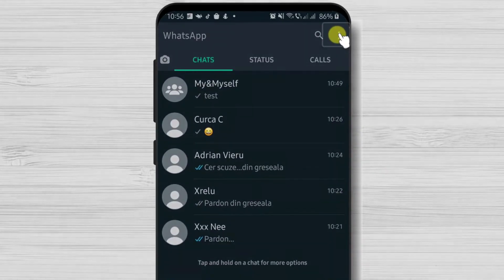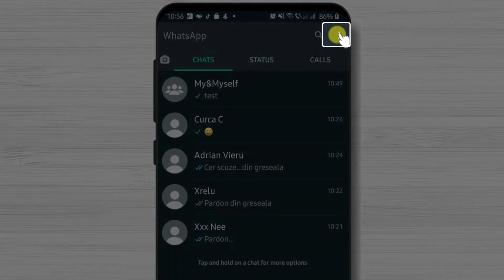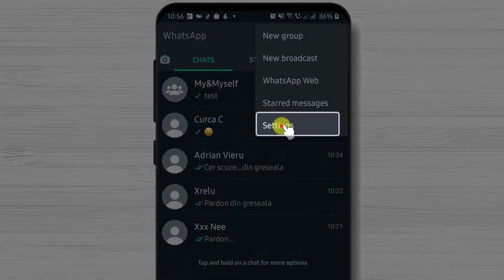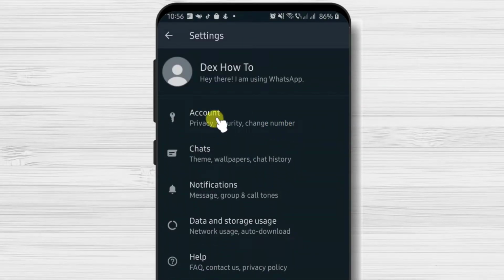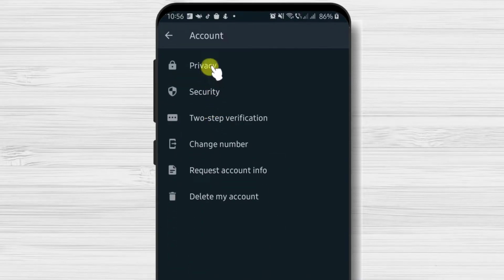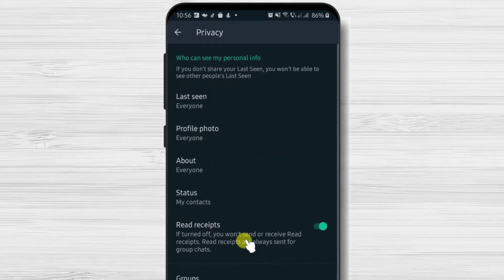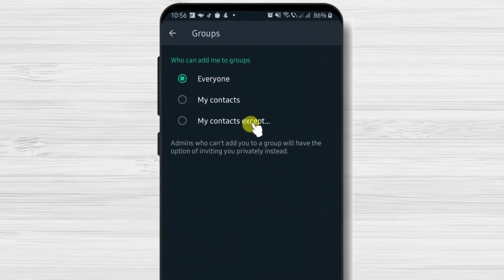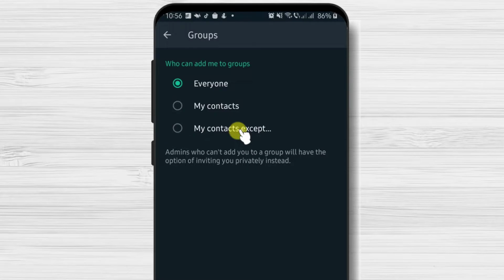To enable this, first, tap on the three dots from the top right. Now, select Settings. Here, tap on Privacy. Find the option Groups and tap on it. Tap on Nobody if you have this option. If not, tap on My Contacts Except.